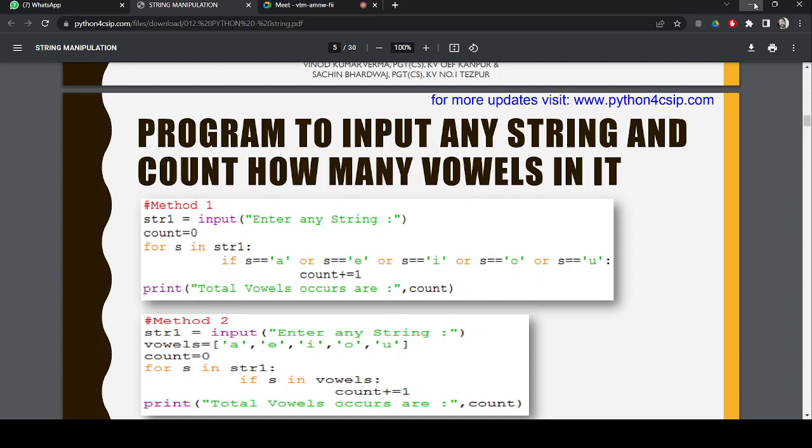Now I can take the characters. For character in the given string, if ch in vowels, then count plus plus. Count plus plus means, what do you mean? Increase the value of count. Count plus plus means, what is the meaning? Increase the value of count by 1.